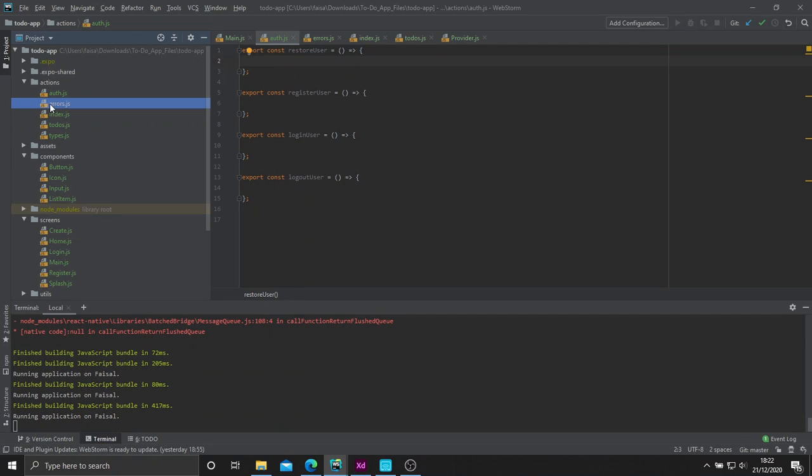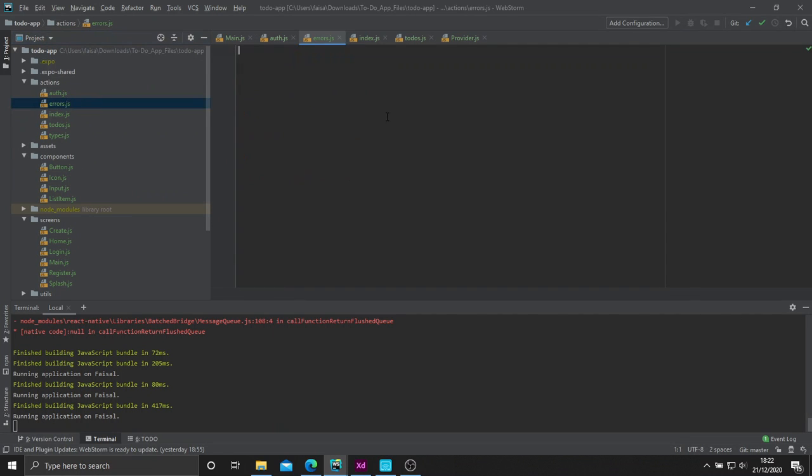So let's go to our errors folder, that's fine. And inside of here, we'll do export const set errors. Just do arrow function for now, just like that. Go into to-dos, we'll do index as last.